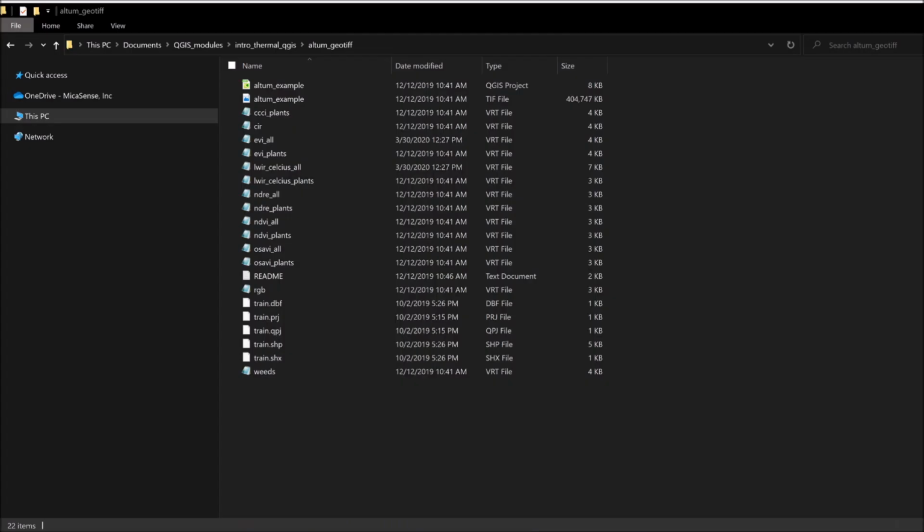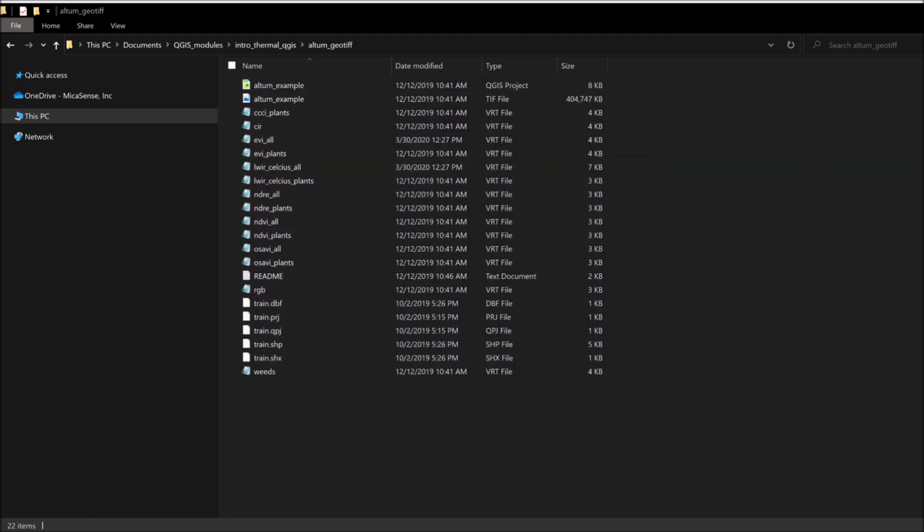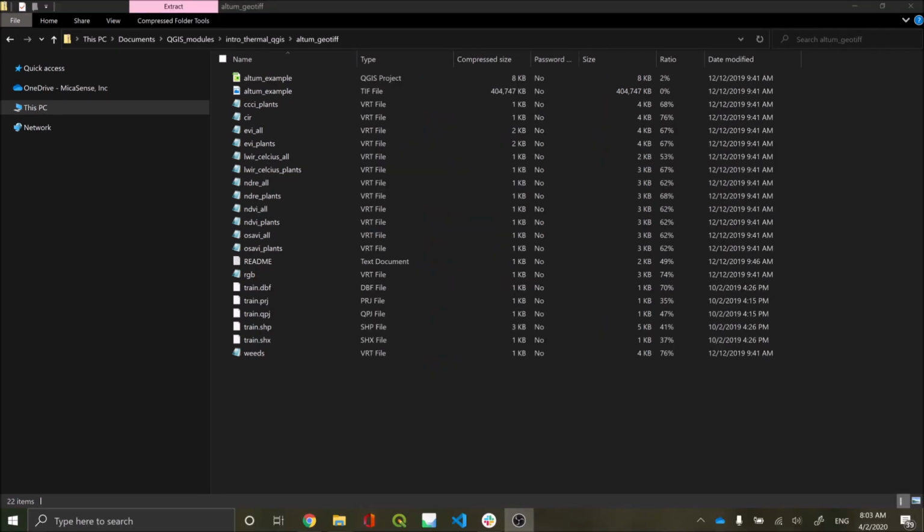Let's go to our Downloads folder and extract our zipped Altum data to a new directory. You should have the following layers inside. Each VRT contains Python code which runs the maths required to generate each index. Always ensure you trust the source where you are downloading VRTs from, as they are dynamically running Python code when used.